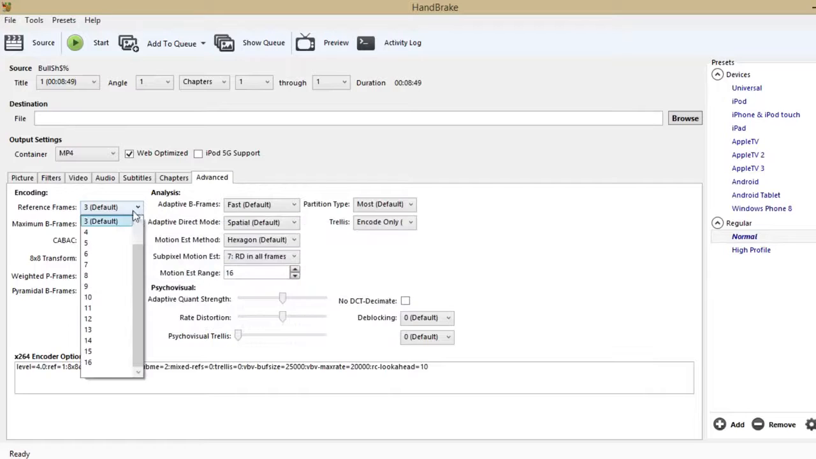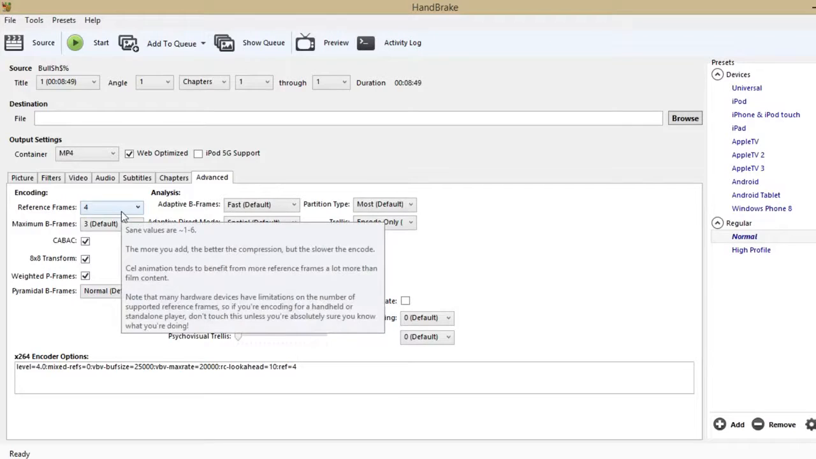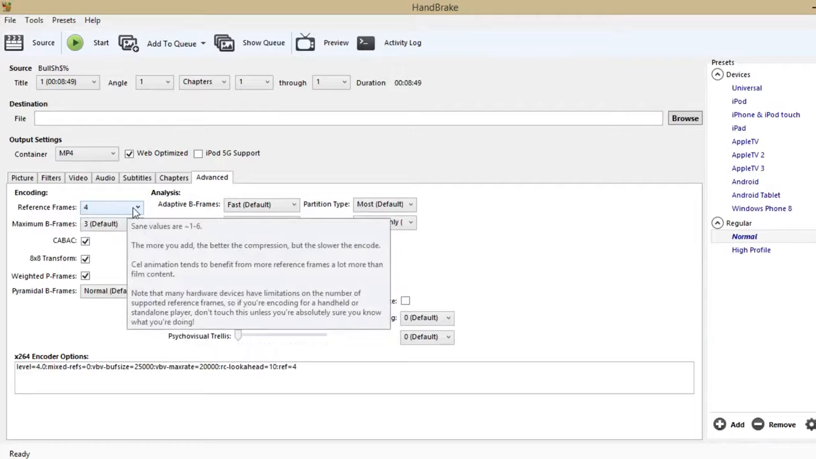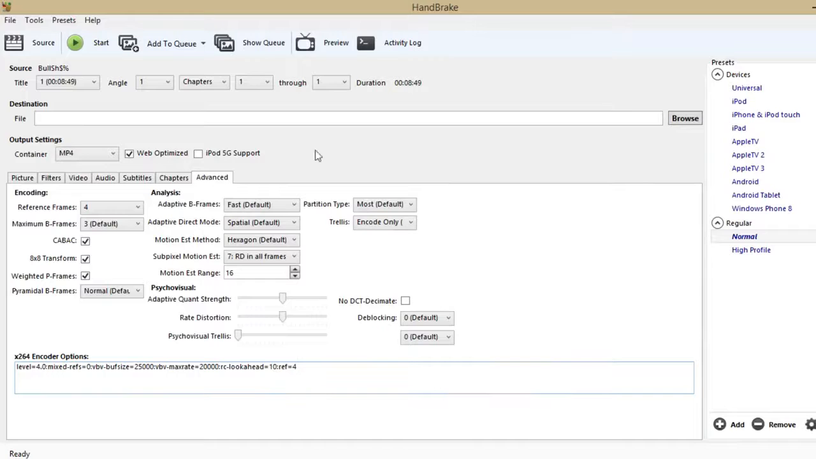So in this last advanced tab, what we want to do is we want to go to reference frames, change this to 4. Now, reference frames are the frames before and after the frames that are taken out of the video. So doing 3 is kind of low, and as you can see in the description, it says the sane values are 1 to 6. The more you add, the better compression, but the slower the encode. So I put it up to 4 from the default of 3. And that's all I need to do for the whole settings here.